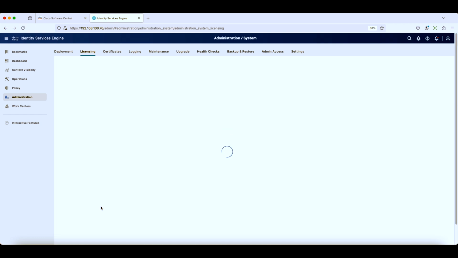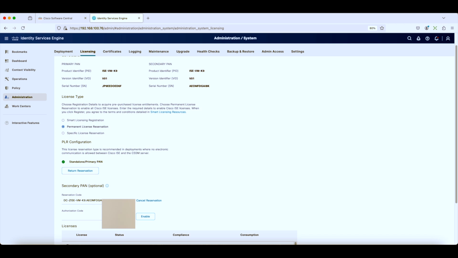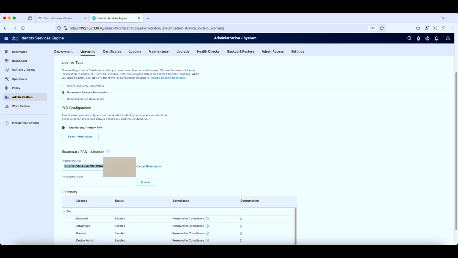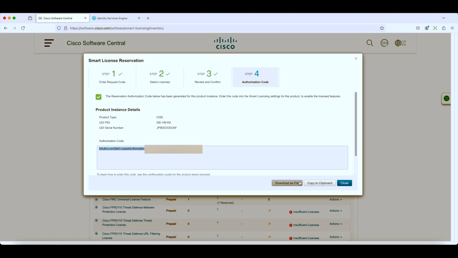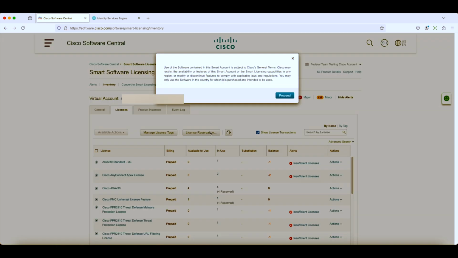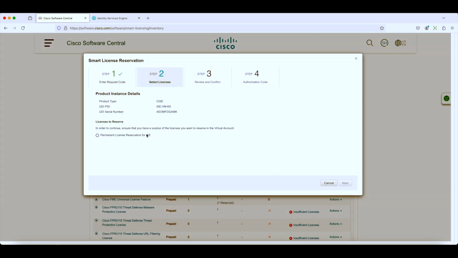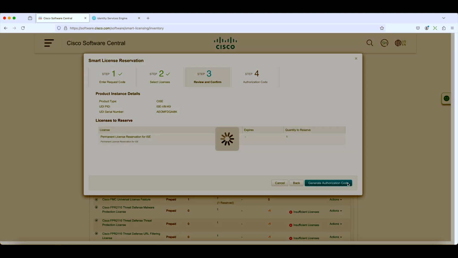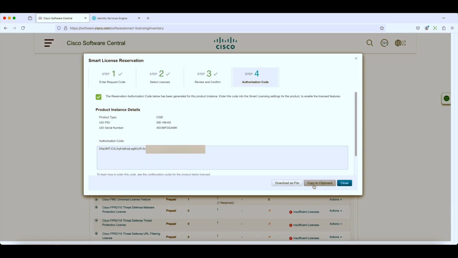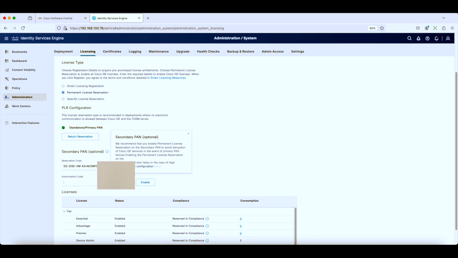Fairly straightforward process. So I'm going to copy, close this one, go through license reservation again, paste, next, click permanent license reservation for ISE, generate authorization code. Got a new code, going to copy that to the clipboard, and then hit enable.